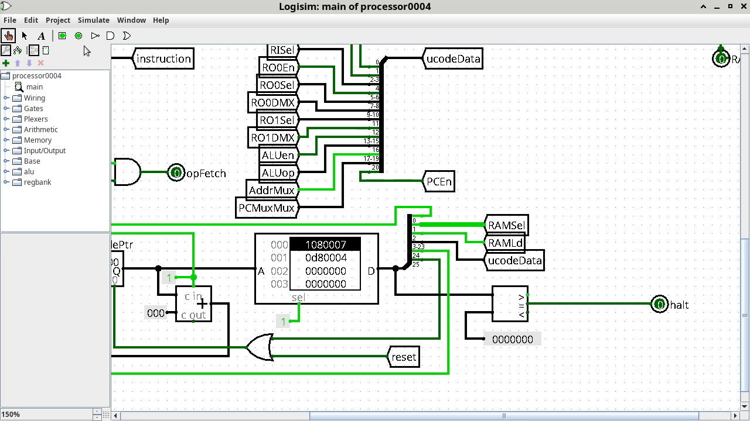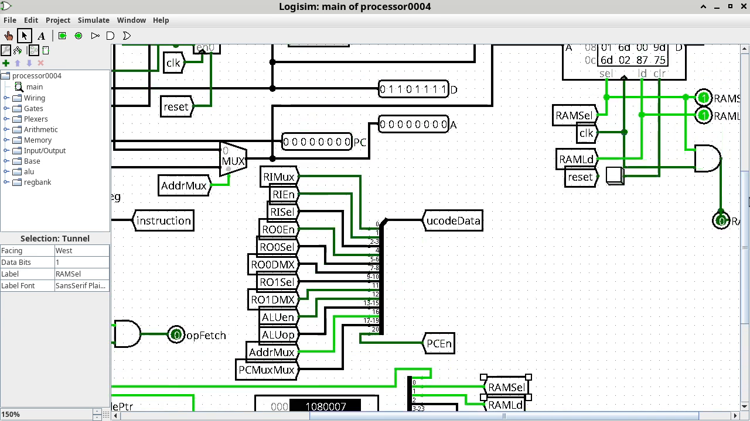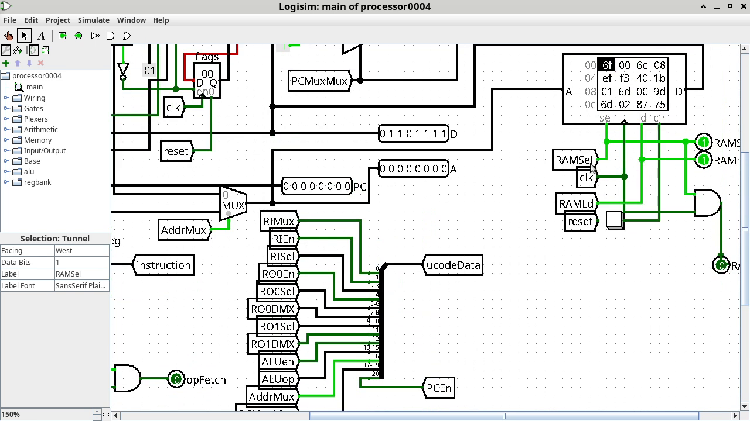Well, it is kind of like a portal. Okay, if you play the game Portal, this is like a portal. Basically, this in Logisim is called a tunnel. It's called a tunnel because any tunnel that has the same name, like RAM cell, they are logically connected. So you can see there's also RAM cell here. So these two are logically connected.